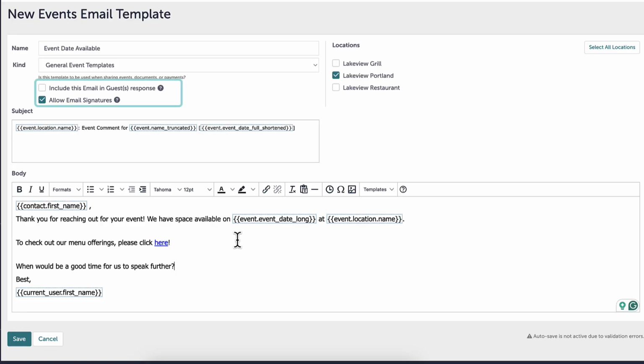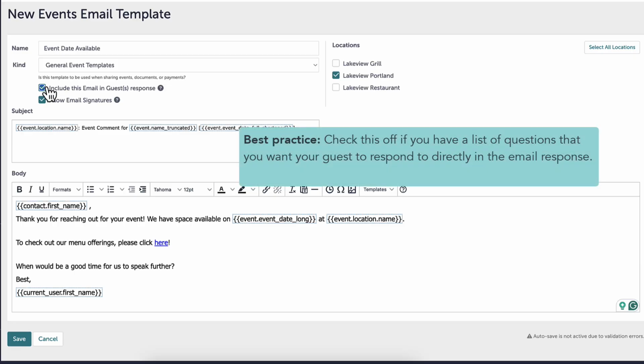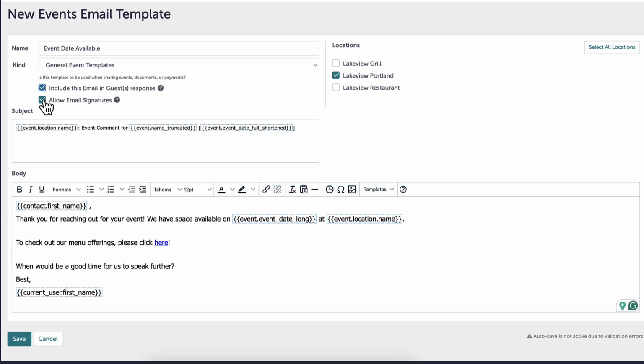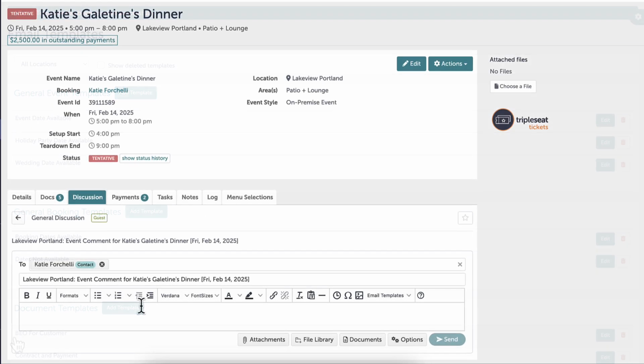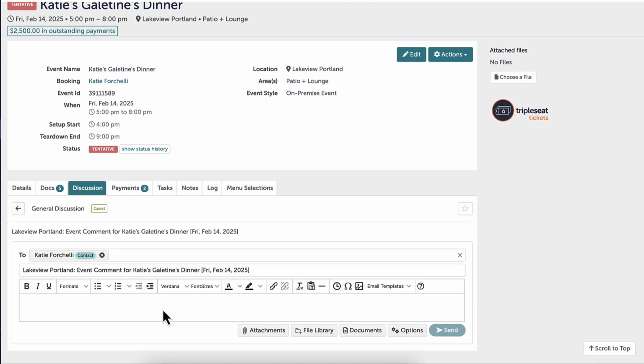Options at the top allow me to include this email in the guest response. If this is checked off, when the guest replies within the body of my original message, it will all stay included on the thread. This is recommended to be checked off when you have a list of questions in your body that you want the guest to be able to directly respond to. Clicking the Allow Email Signature means that the user's email signature will show at the bottom of this email template when selected. I will make sure to press Save once I am done. The next time I want to send a message in the Discussions tab of an event, I will see this newly added event template is there to be selected by clicking on the Templates button.